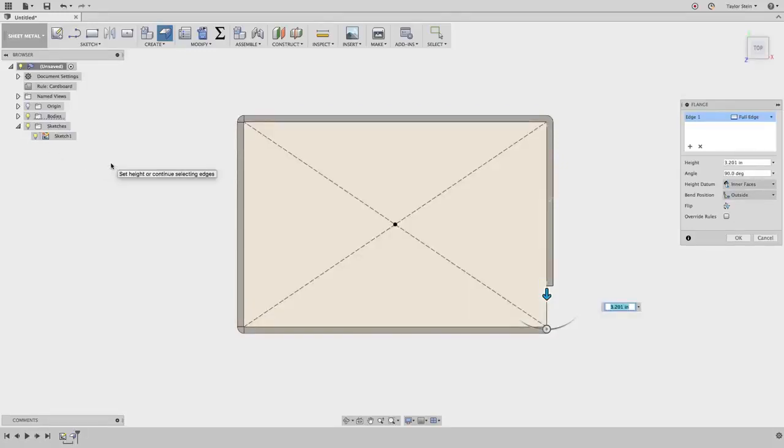There are 2 very critical parts to the flange tool that are going to make your life a whole lot easier, and that is the height datum and bend position. The height datum represents where we're taking this height measurement from. When it's set to inside faces, that means that we're measuring from here down. If it's set to outside faces, it means we're measuring from here down.